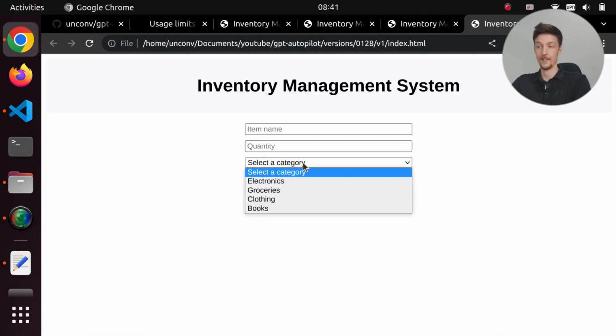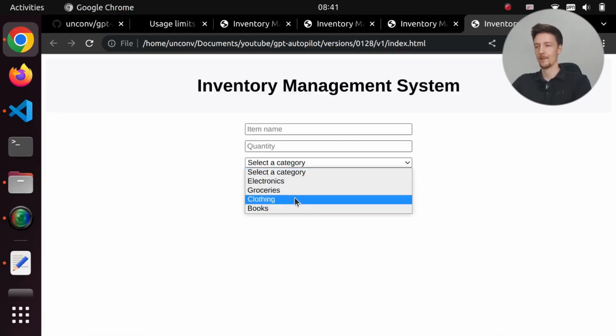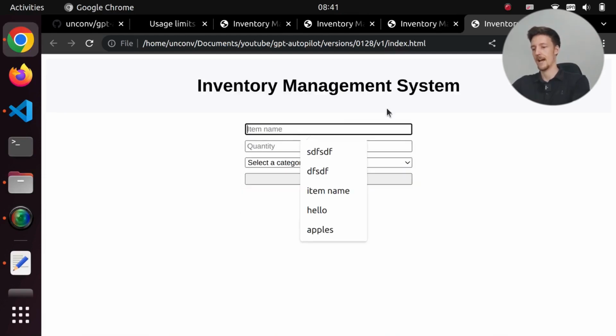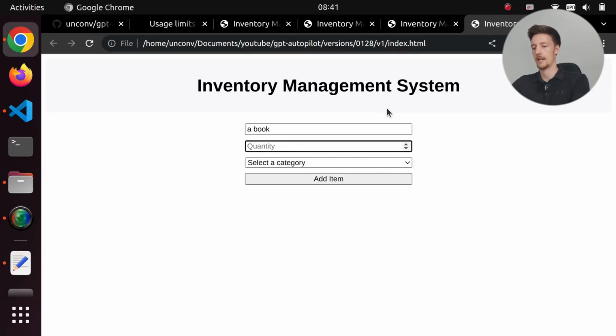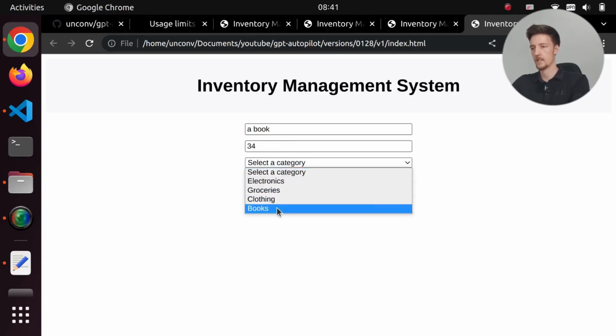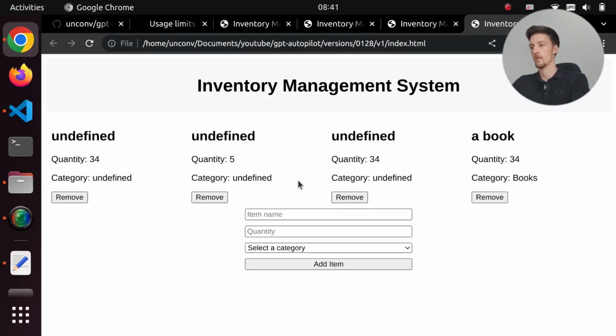And do we have categories? Yes, we have electronics, groceries, clothing, and books. So let's add a book. And let's add 34 of these and put it in the books. So, okay, what happened there? We added a book, but we also added undefined.